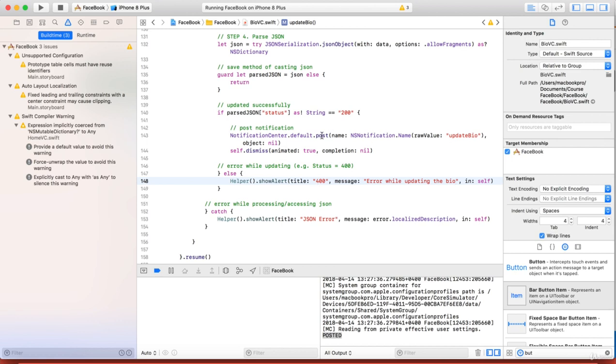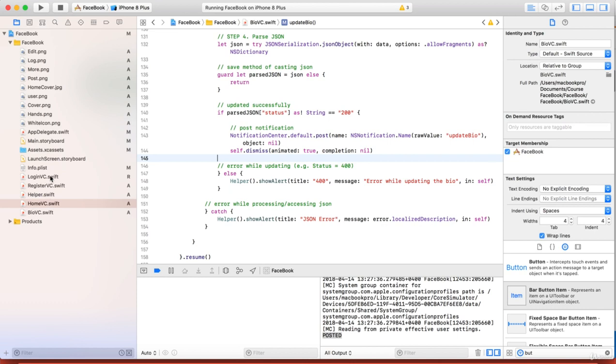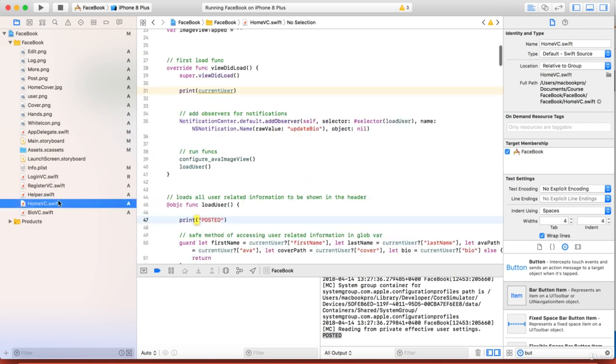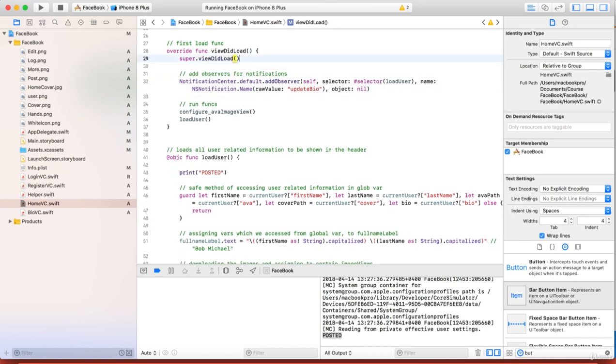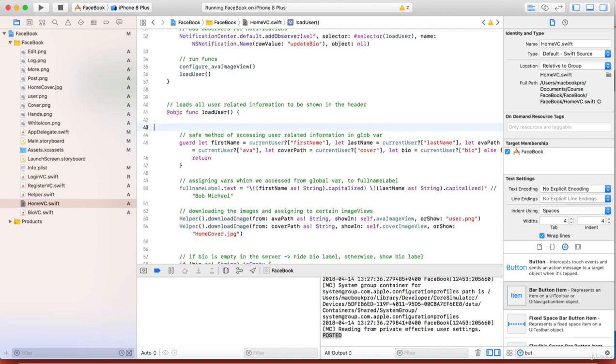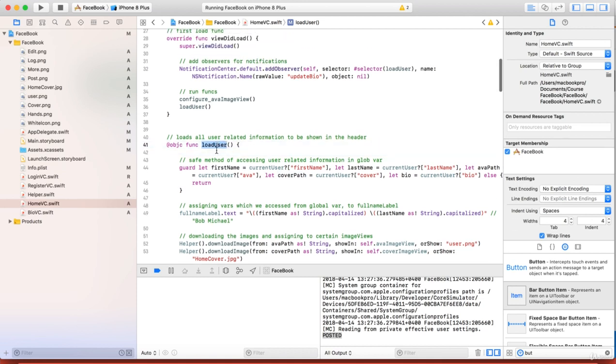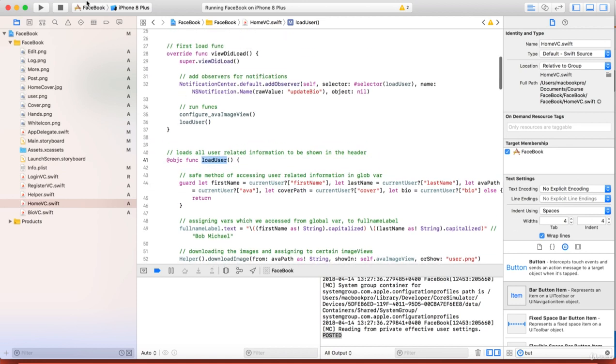Okay, very good. So whenever we send the request to the server, we want to execute the post notification updateBuyer, and we want to dismiss the view controller. After that, once it's dismissed, it will come back to the home view controller, where we already have an observer for the updateBuyer message. If it is received, it will just reload the user. This is what we actually want. That is amazing. Let's now test it.